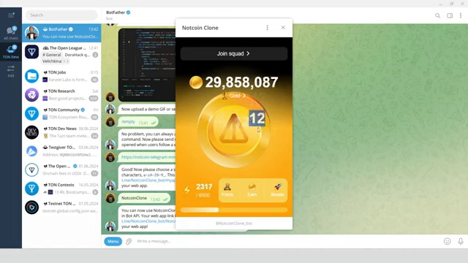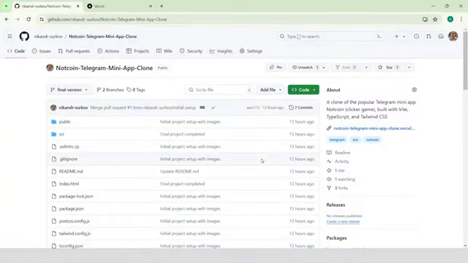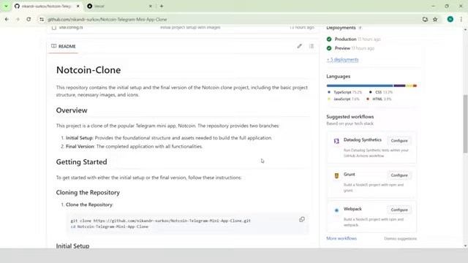I've prepared a GitHub repository called Notcoin Clone. There are two branches in this repository, initial setup and final version. The initial setup branch contains an empty Vite project with some images that we need to create the project. The final version branch is the completed project. I'm going to use the initial setup branch now to show you the whole process of creating this app.